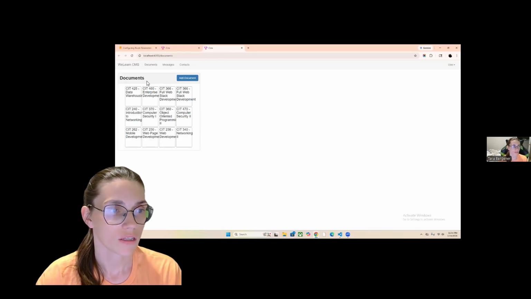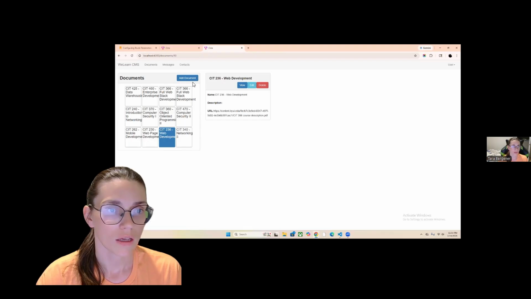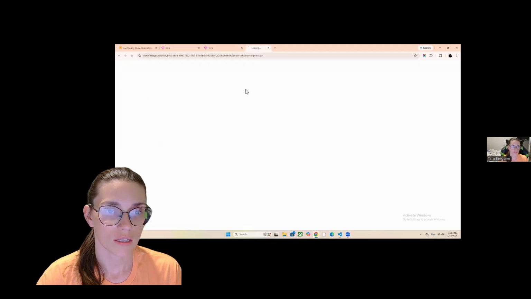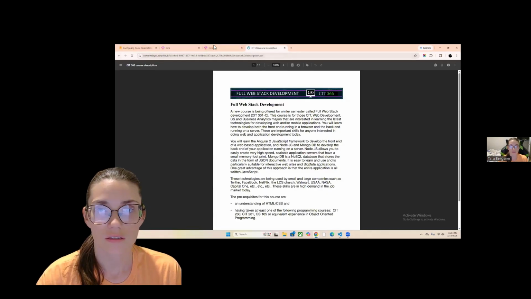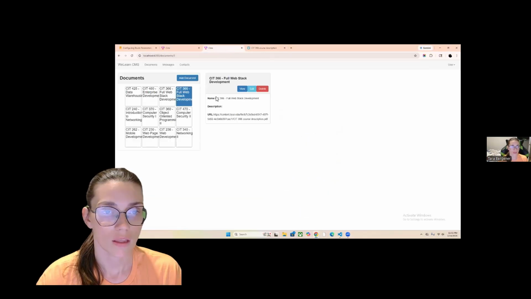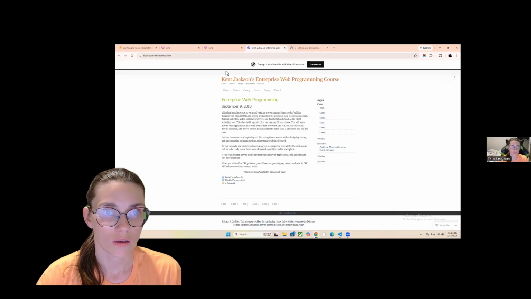Okay, so it takes me right to the documents page. As you can see, all of the documents are clickable. When I add a document, it does take me to that screen that says good job. And then all of these links are clickable as well and will lead to their designated web pages.